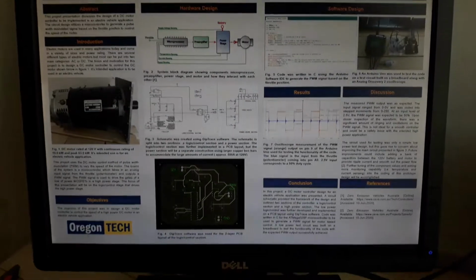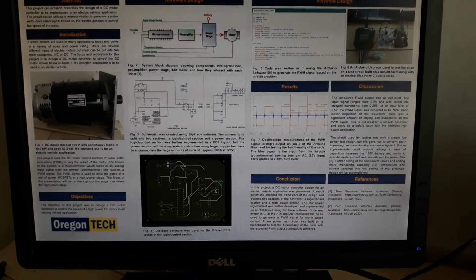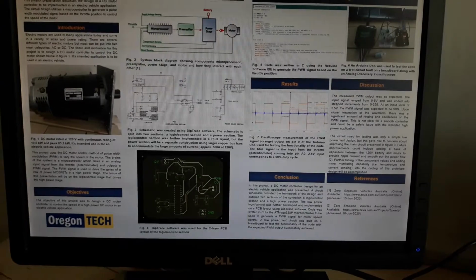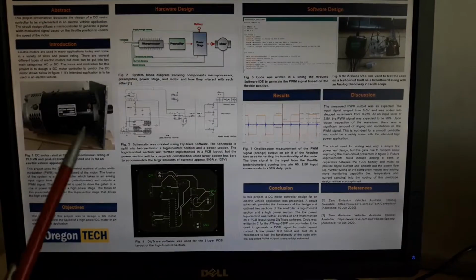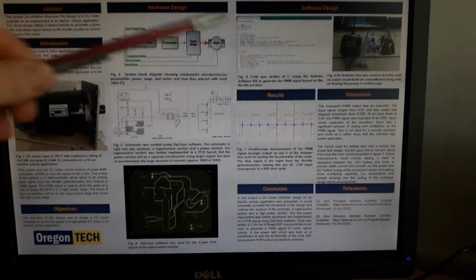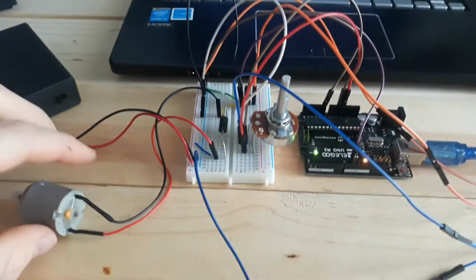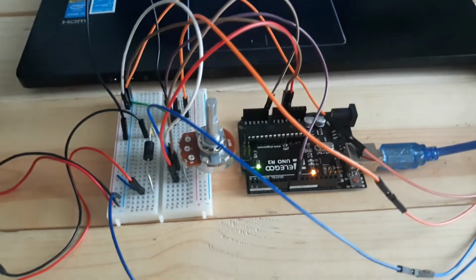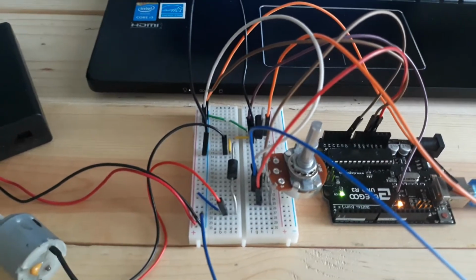For the logic control section, to control the pulse width modulation signal, I had to write code for the Arduino, and I used the Arduino IDE in the software design section here. I will demonstrate the functionality of this code now. I built a test circuit to do that, and I'm using an Arduino Uno. This is a simple test circuit. It's not the circuit above. I don't have all the components available right now.